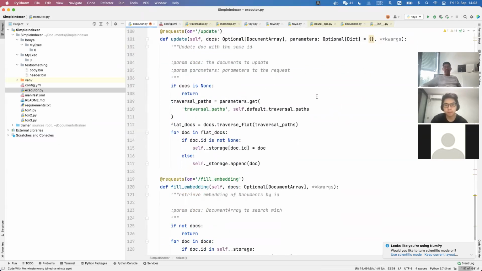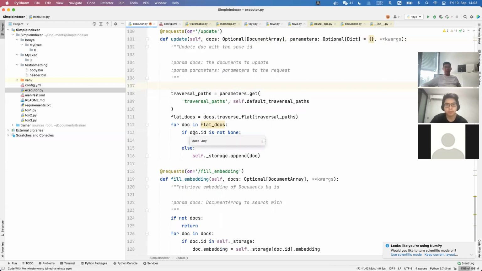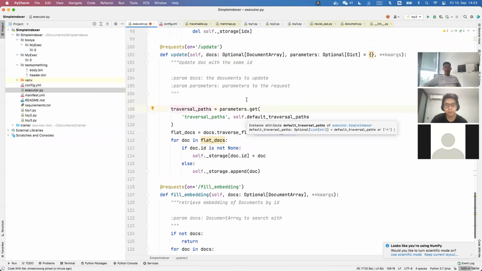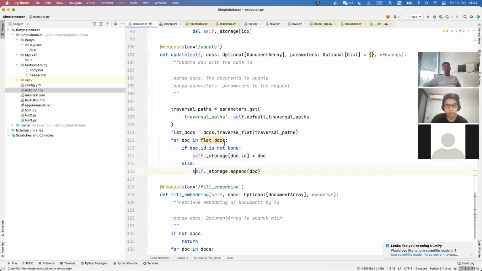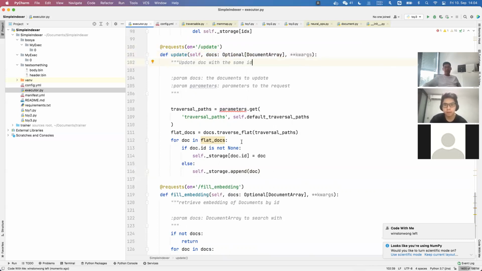Okay. So now go to the update. So update again, we first remove this line, right? And traversal path is traversal again, and then traverse flat, and this kind of thing. But here I was just saying, it's kind of like doing an intersection, right? It's an intersection between the docs and the storage, between the query and the storage.